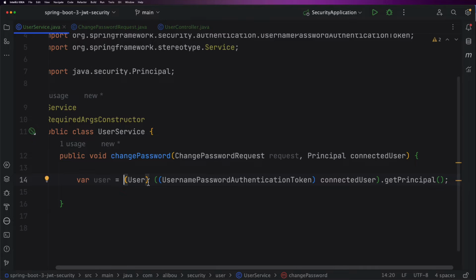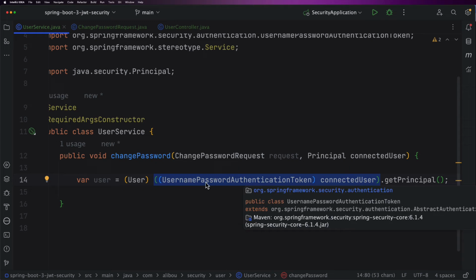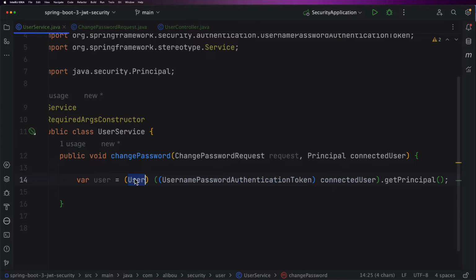I also can remove these extra parentheses. So I'm just casting this object right here, this getPrincipal that I'm getting from the UsernamePasswordAuthenticationToken. I'm casting it to the User object.